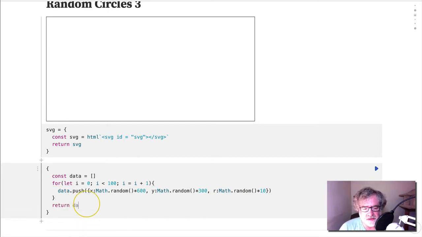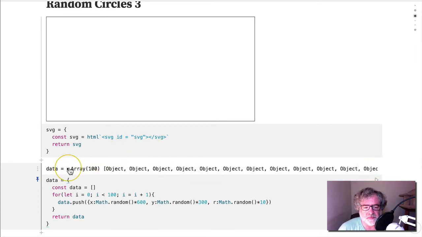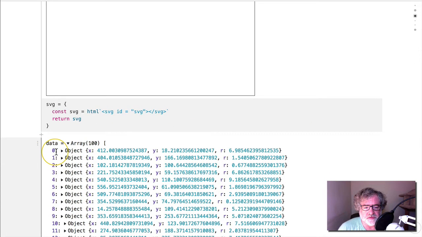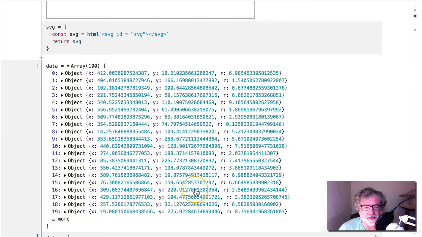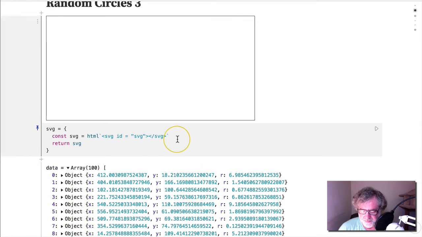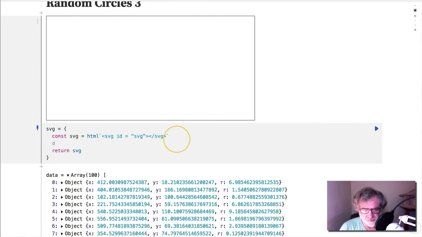And so when that's done, the factory will return it to us. We'll accept it. We'll name it data as well. And now this is what we have. Pop it open here. For the 0th circle, 3 pieces of information. For the first circle, 3 pieces of information. We're ready to go. So let's come up here. Let's do this. Select our SVG and name it container.